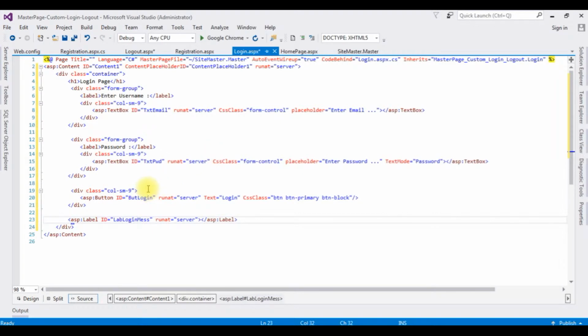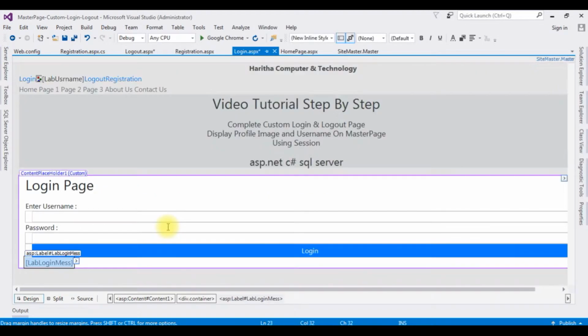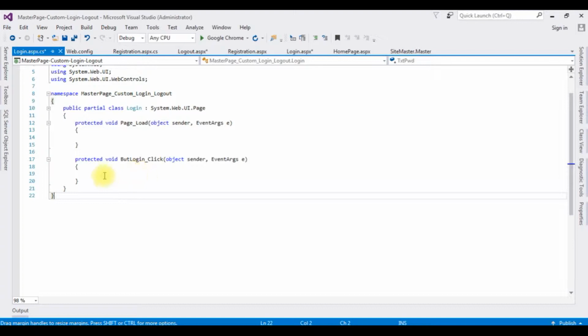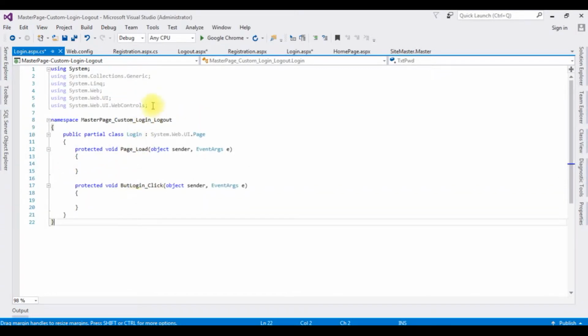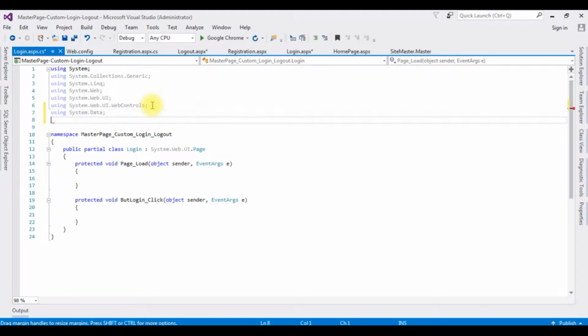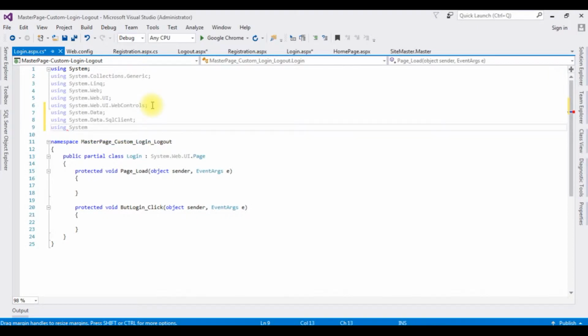Now the coding part is left. Go to design mode. Double click the button to get the button click event. And here we got the button click event. The first thing, using System.Data, using System.Data.SqlClient, using System.Configuration. After adding the namespaces of SQL Server, now in the button click event, I'm writing the code.